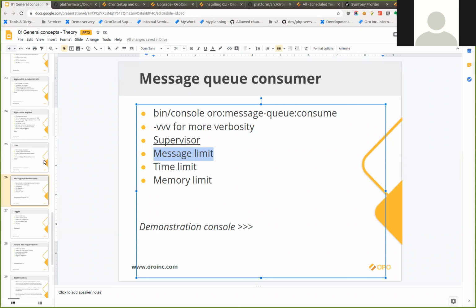And locally, you should also use it a lot because, for example, if you would like to test some export or some data audit functionalities, you will have to run the message queue, because otherwise you will not see the changes as they are done with the consumers.